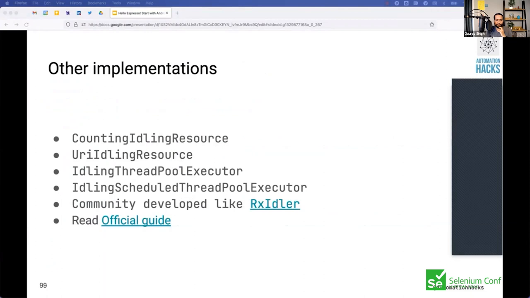Now, the implementation that I talked about is just a basic implementation. There are other types of idling resource implementations. For example, CountingIdlingResource, UriIdlingResource, IdlingThreadPoolExecutor, IdlingScheduledThreadPoolExecutor. There are multiple community developed idling resource implementations like RxIdler from Square for RxJava and much more. So you can read the official guide and also Google around for multiple idling resource implementations that the community has built. Now let's take a look at the code example before we move on to the next section.